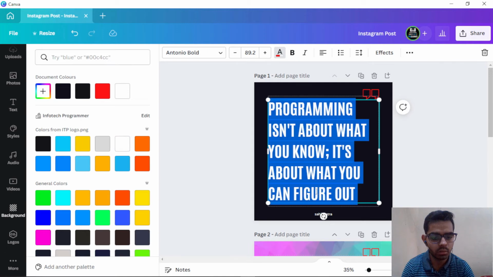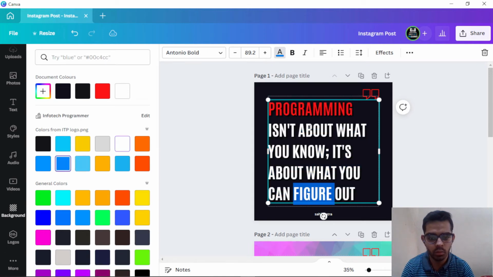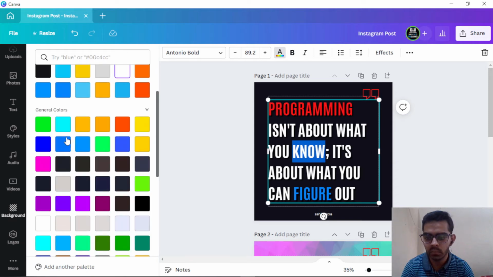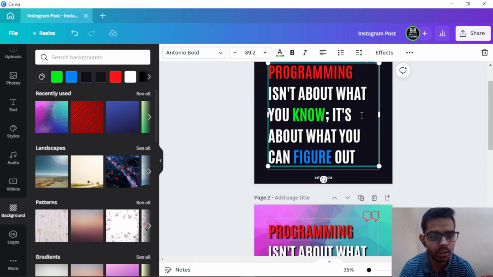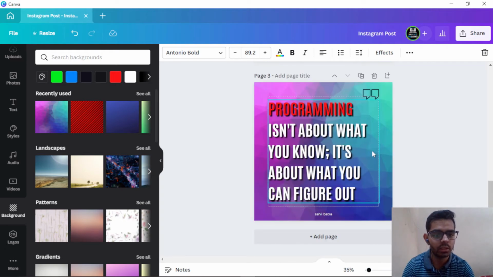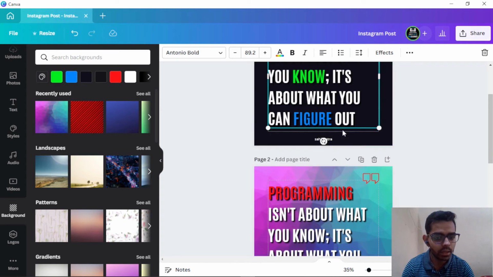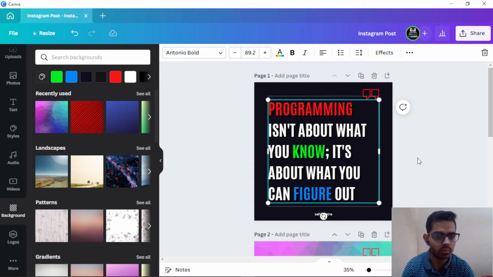You can change the things also. Like here I will do blue and here I will do green. So let's see how it is looking. So it is looking a little bit okay or not. So like this, you can change the colors also. You can change the background also. And you can duplicate the things and then find out which thing is best for you.